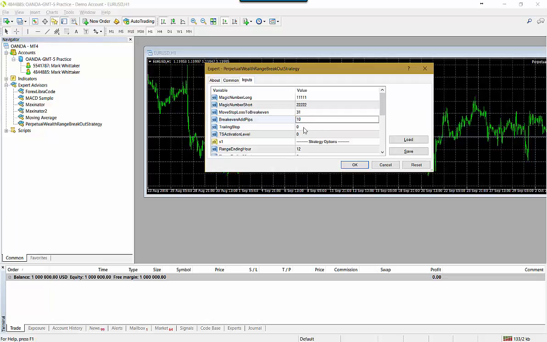And you could move your trailing stop to, say, 21. So every time this got to 32, this would change to 11, 33, this would change to 12. Activation level, you could say 32, which would be one above the stop loss to break even. So let's just put 32 in there.